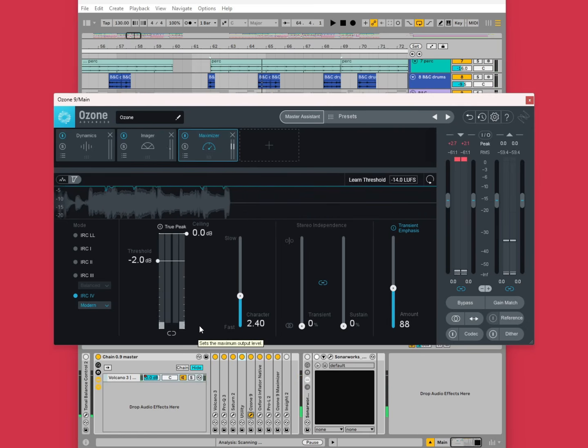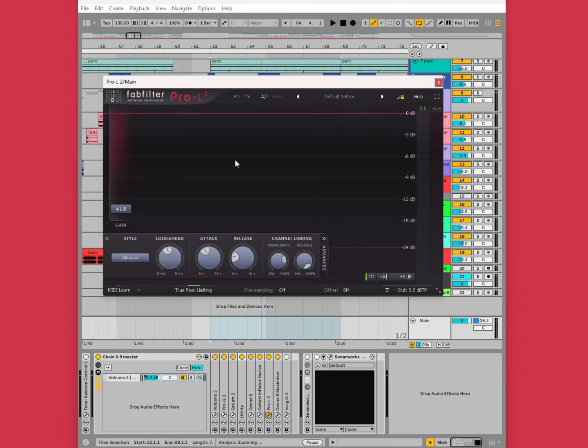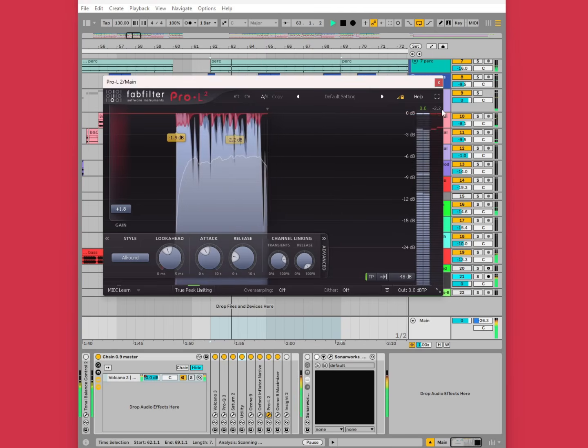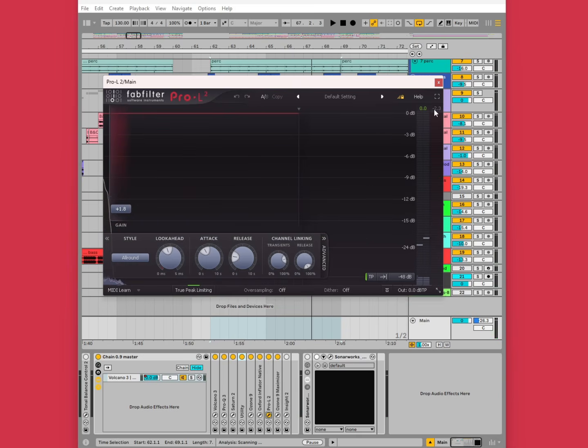Mainly hovers below -2 dB-ish. Then we've got this Oxford Inflator. Oh, I love this thing. Not quite sure what it does, but it just makes things louder. So that's all you want. Then we've got Pro-L 2. This will be compressing by about -2 as well. So yeah, that's 2 compressors doing -2 dB each.